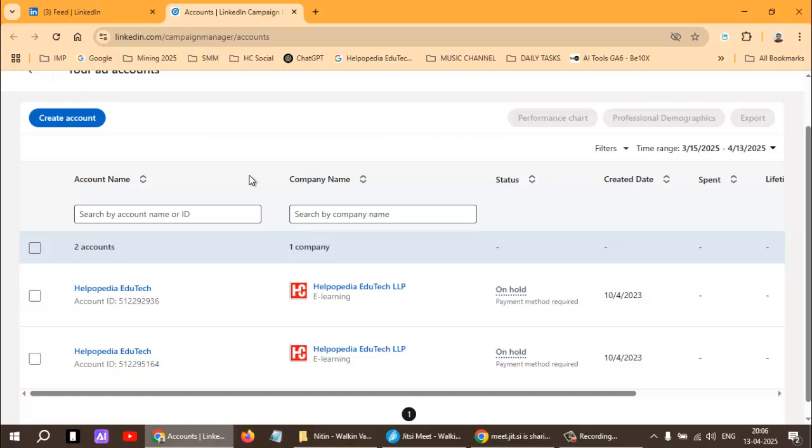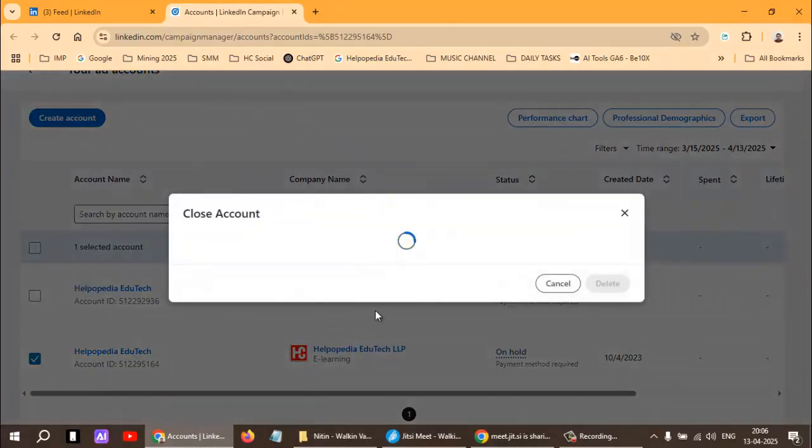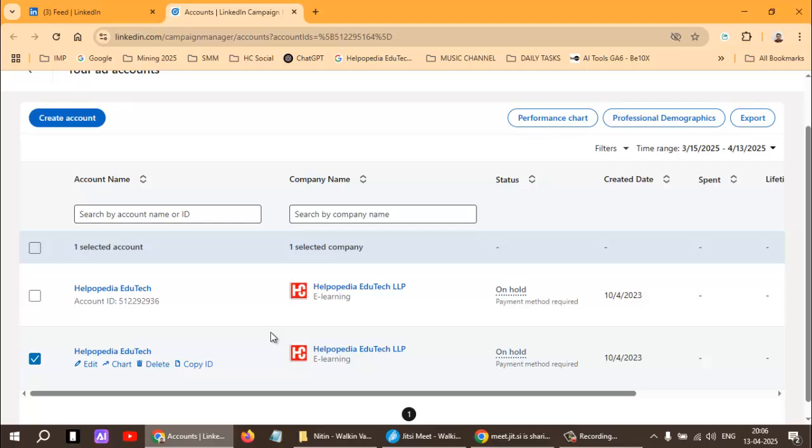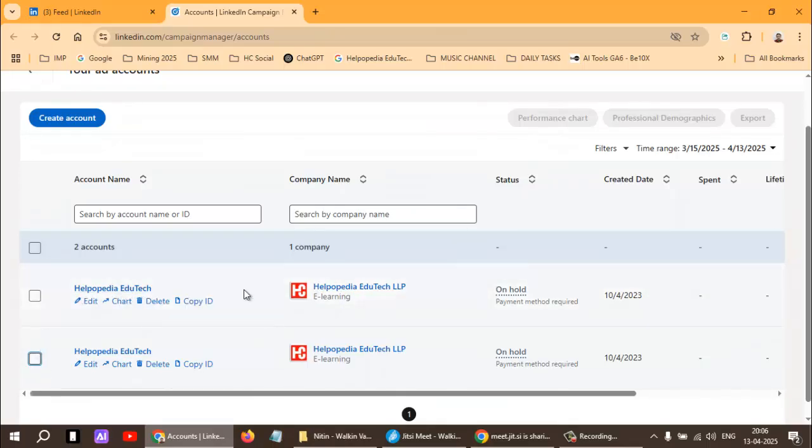Now in this, the system is almost the same. Apart from that, we just need to create one account. Usually, accounts are created because if I am running ads for multiple different companies, then we can identify them with different accounts. So for that reason, we can create multiple accounts over here.